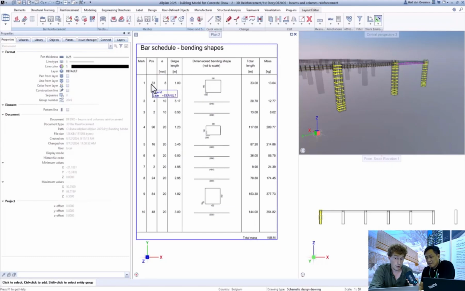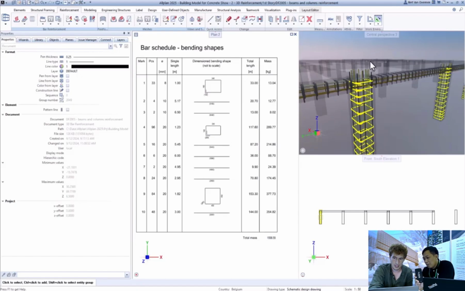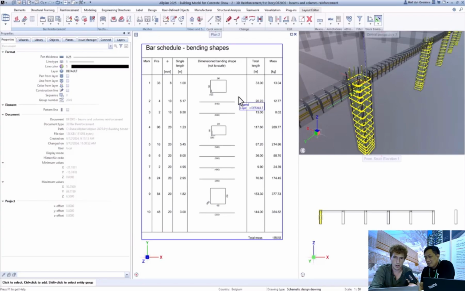Now we have 33 pieces of this type of stirrup. Before, they all had a different mark number. That was, of course, totally unnecessary. So it summarized all those similar reinforcements in one marking, right? Yeah, that's what it did, indeed. You can also see it with the colors here. Most colors are actually the same now. So this is how you would do that.